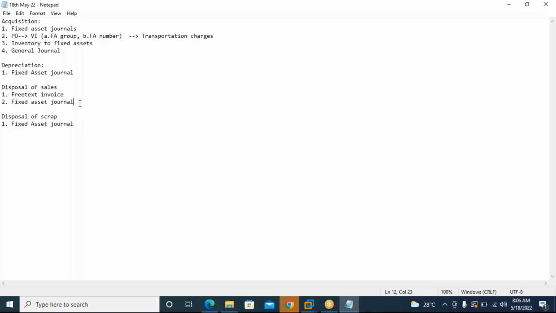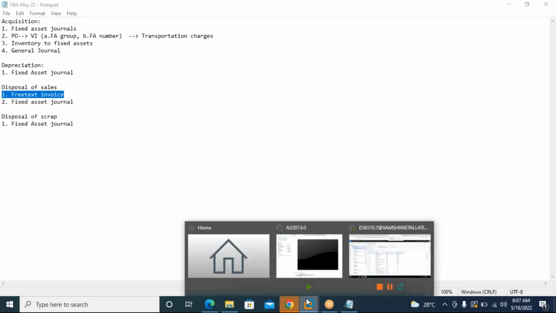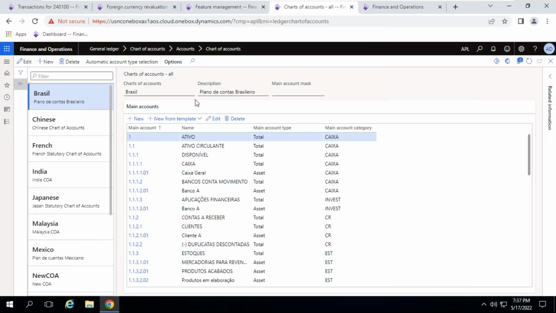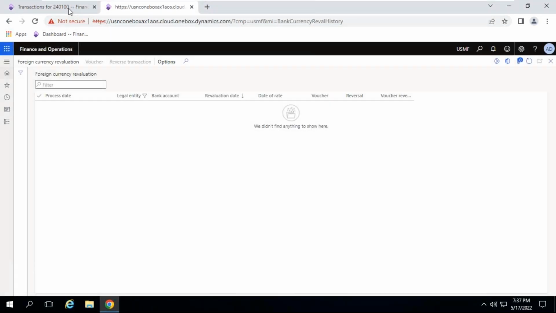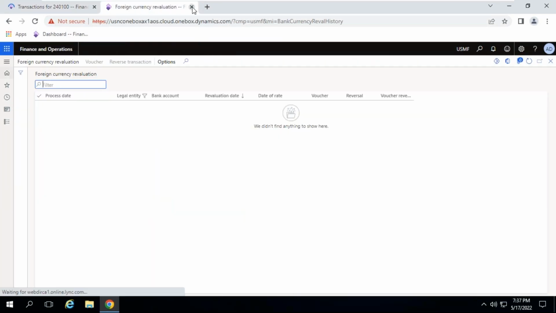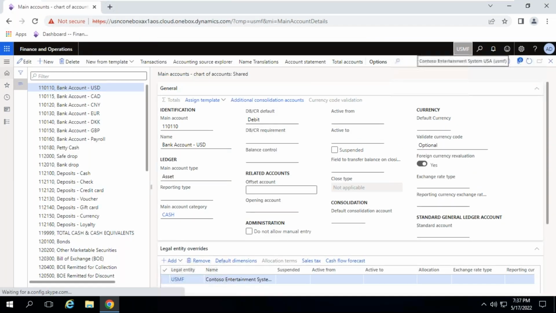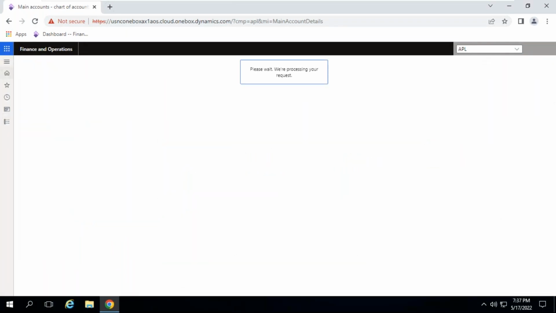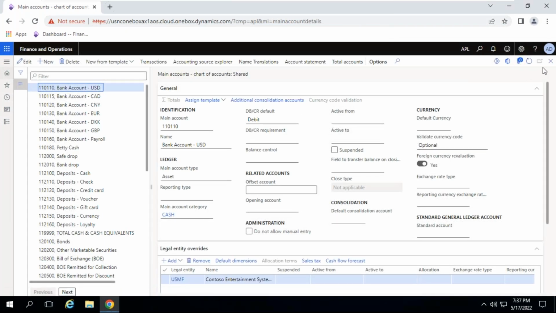Now, let us focus on this one. Using free text invoice, we need to sell this item. So now let me go to the application quickly and close all these things. There are so many windows open, which will be confusing to your mind. So let me open the APL company, our company APL.